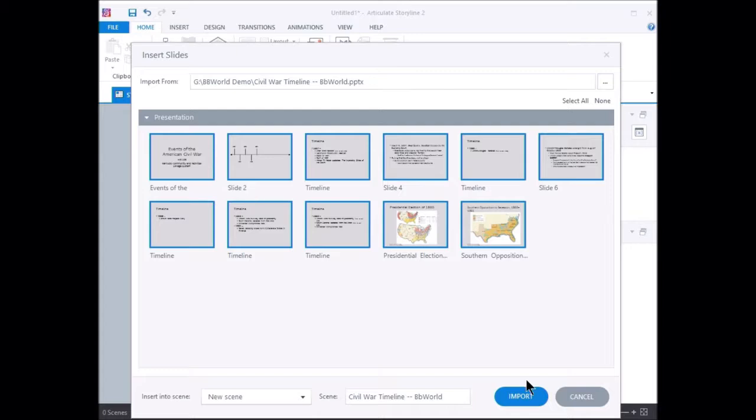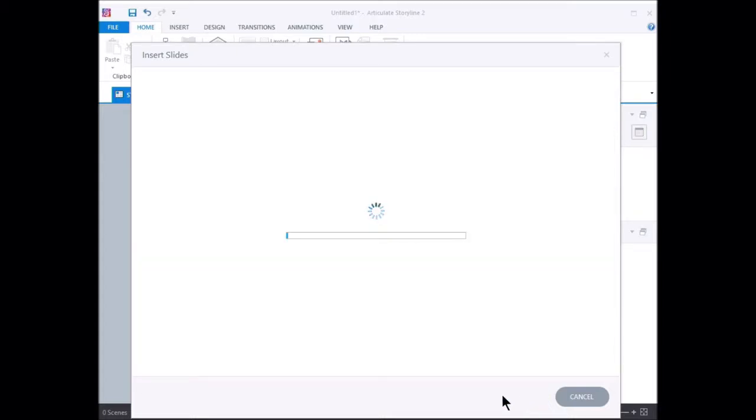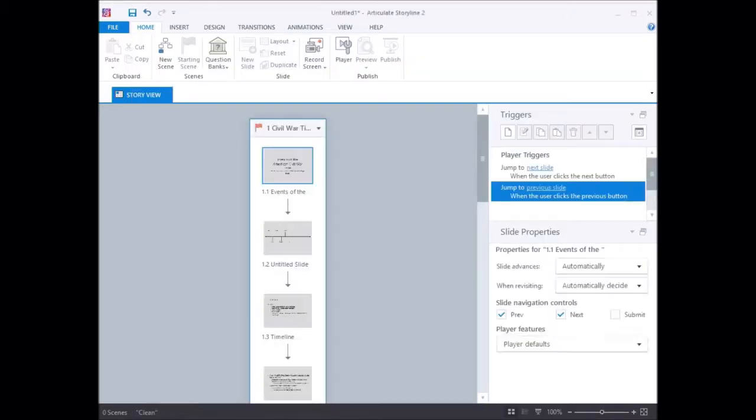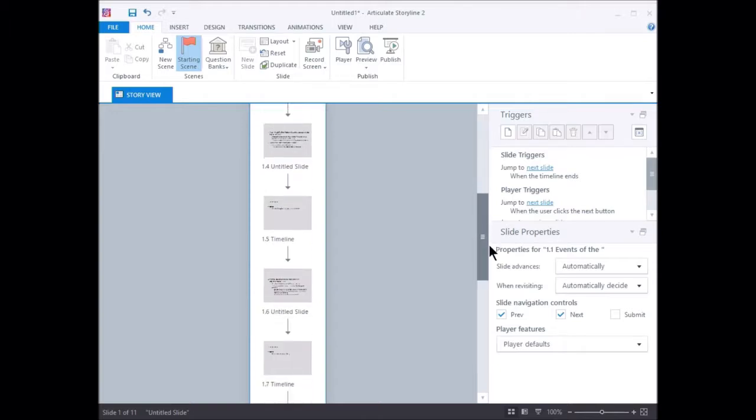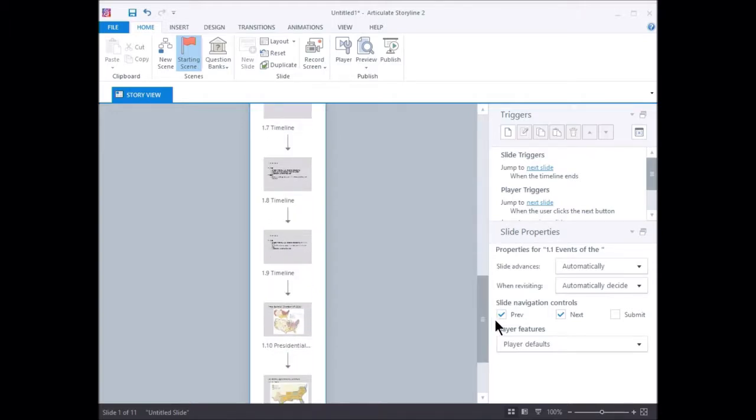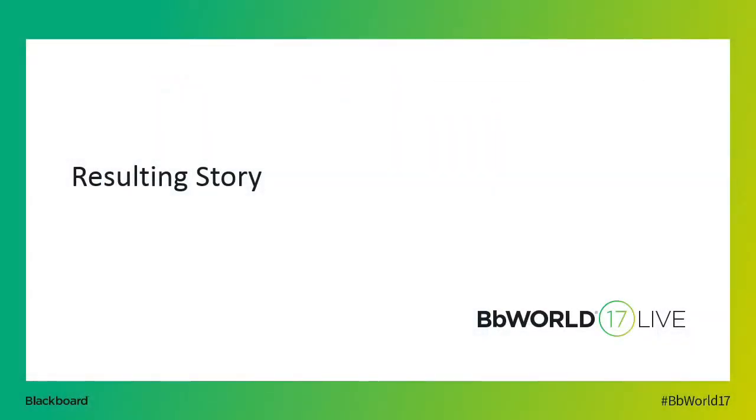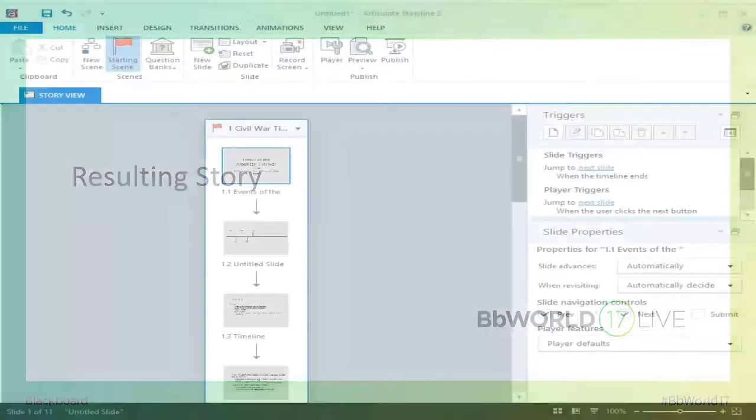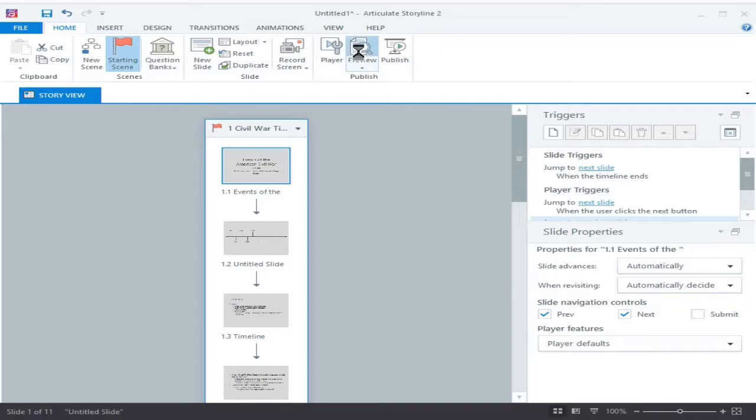Maybe you don't need a title slide, or maybe you just want certain slides. This allows you to do that. As it's importing, it's gathering all of your data and things to bring into the project. And as you see, now you have something that looks similar to a PowerPoint presentation that you can now edit. So moving along, we're going to take a look at the resulting story. The resulting story is not very pretty. So as we move along, we're going to show you how to make it prettier.